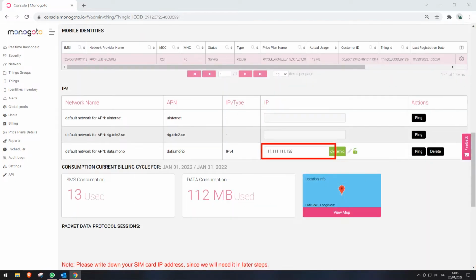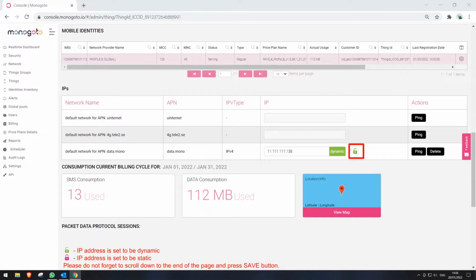In the IPs section, you may see an IP address of your SIM card. Please write down this IP address, since we will need to use it in later steps. Let's change the IP address from dynamic to static. To do that, please press on the lock icon. After we have changed the IP to static, please do not forget to scroll down to the end of the page and press on Save button to save changes.